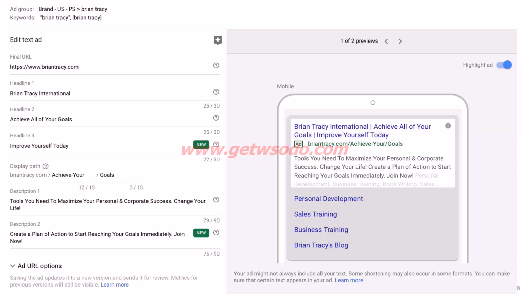So you can see here, this was sending someone the final URL, again, was the home page, but my display path, achieve your goals, just gets that added little punch of the benefit in there, even though that isn't the actual page. I'm not sending somebody to bt.com/achieve-your/goals. That's just extra copy.